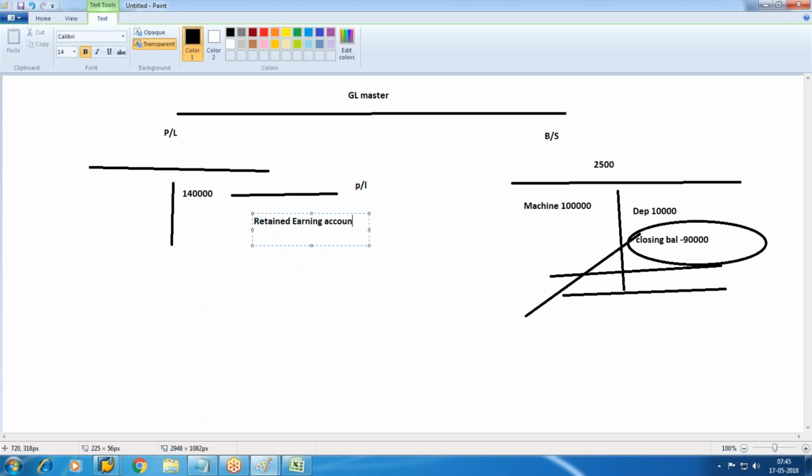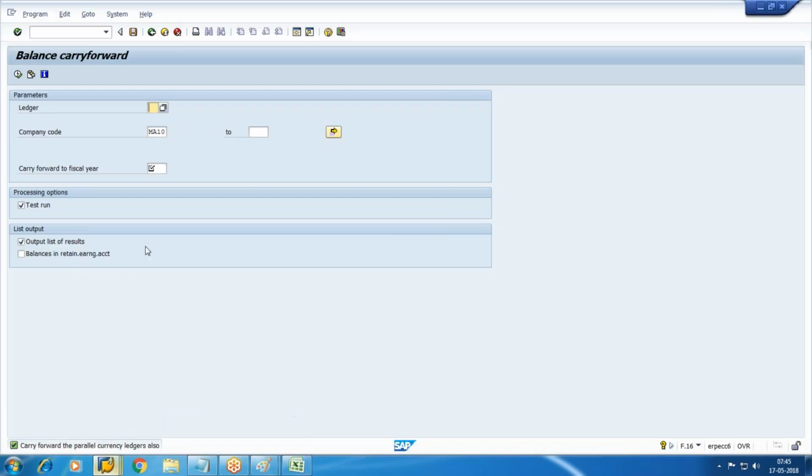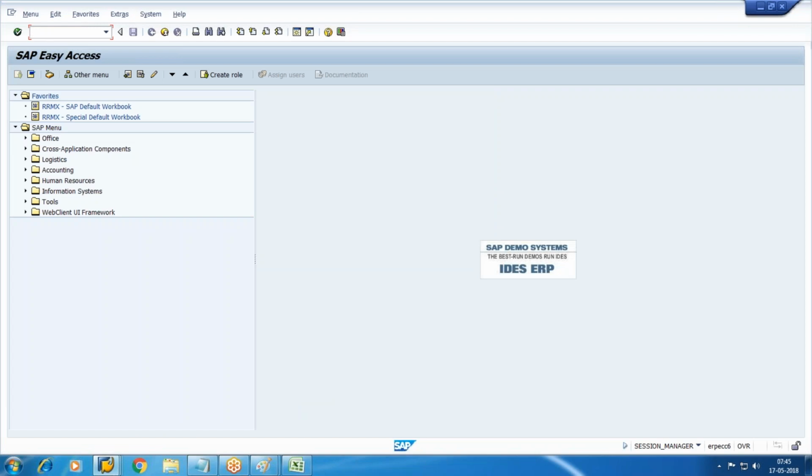Okay, we will transfer to retained earnings account. But right now, why are we discussing this? Let me show you. I'm going to create one GL for this company code. Just follow me.